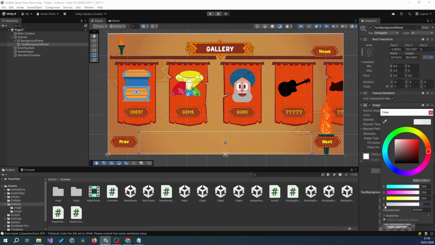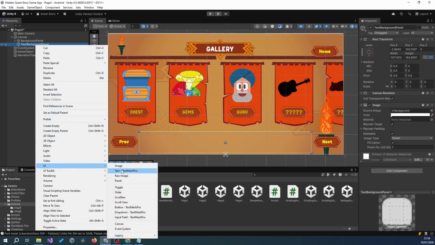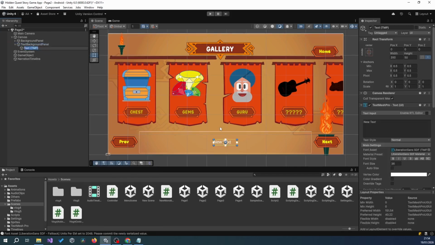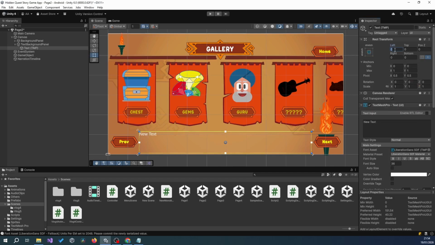To add the text object as a child of the text background panel, right-click on the panel in the hierarchy, scroll down to UI and select TextMesh Pro. It adds it at its default size, so we'll realign the rect transform so it stretches to fill the parent panel. We can now add some paddings to give some spaces between the panel edges and the text box.